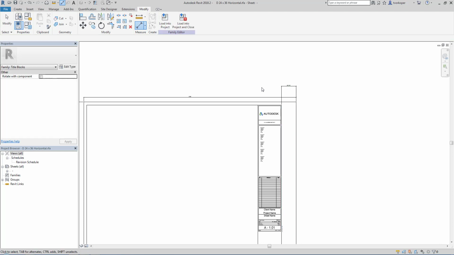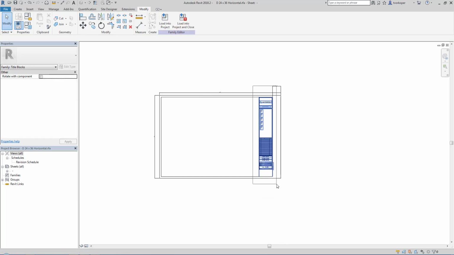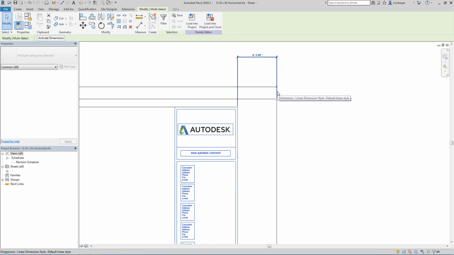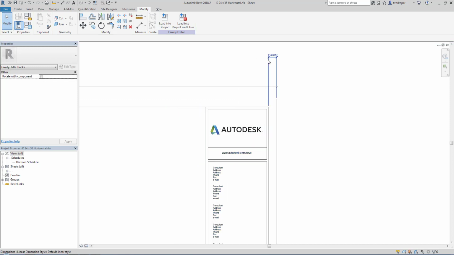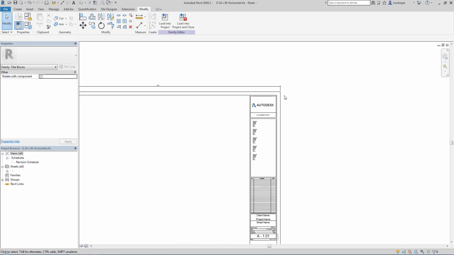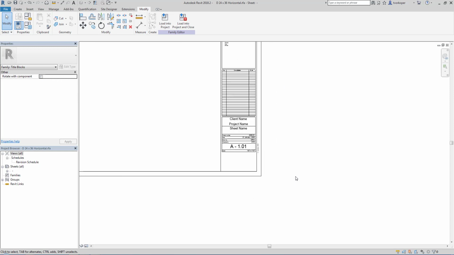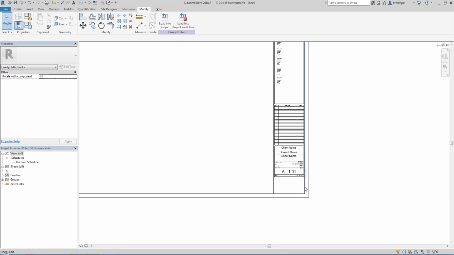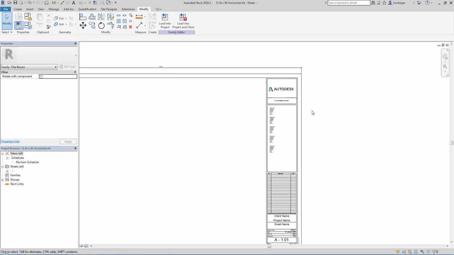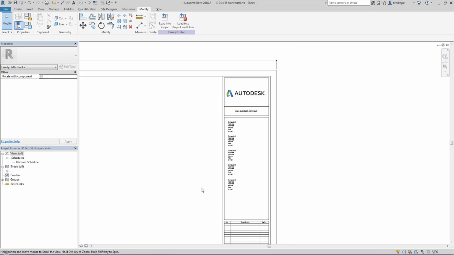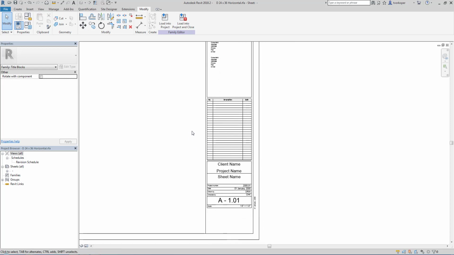After I'm done making the title block look the way I want it, I'll go ahead and delete all of those dimension strings so that they don't get printed with the title block. In fact, I can do these two right now. That one right now. Now you can see that the title block has come with some lines and some logos, and we can modify these to make it our own.